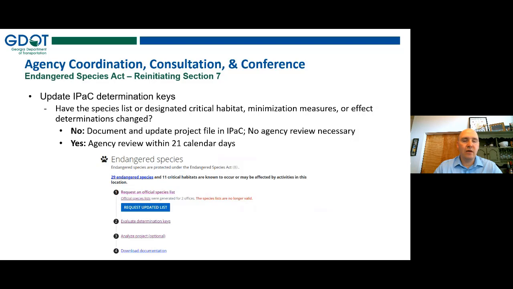And so because we're using these IPAC determination keys, we're able to go through IPAC and we're able to look in a really cool feature of IPAC. When you create that project file, it will tell you if your species list is still current or not. And you can see there in the screenshot at the bottom, it says the species lists are no longer valid, meaning there's been a change to that species list. So that's really important to know.